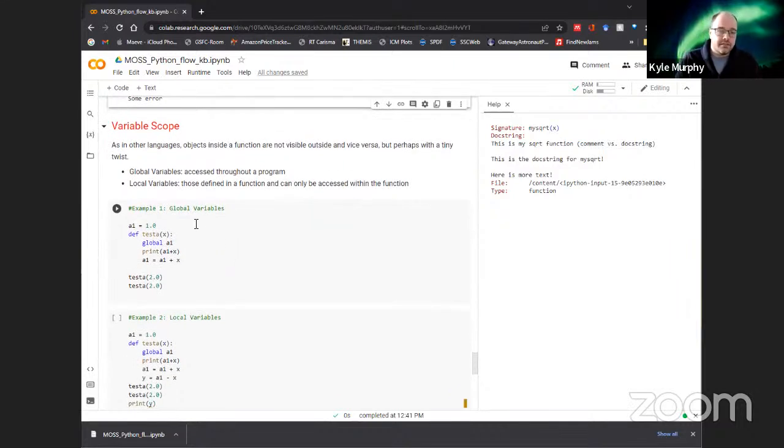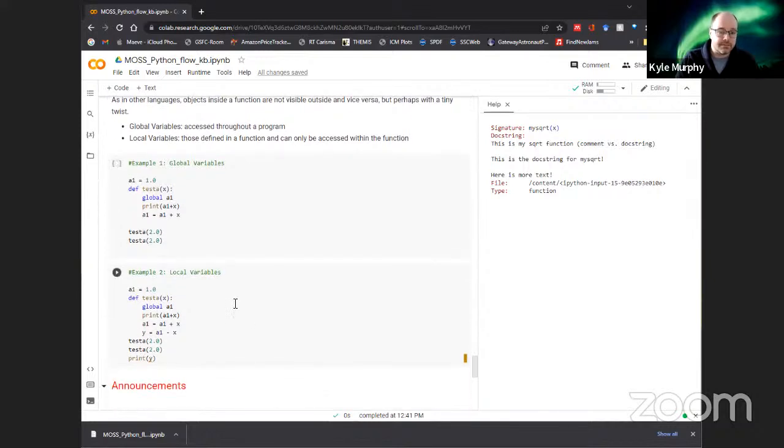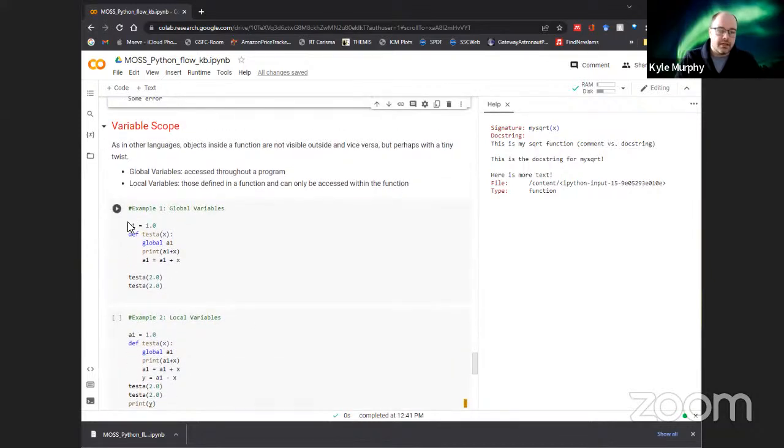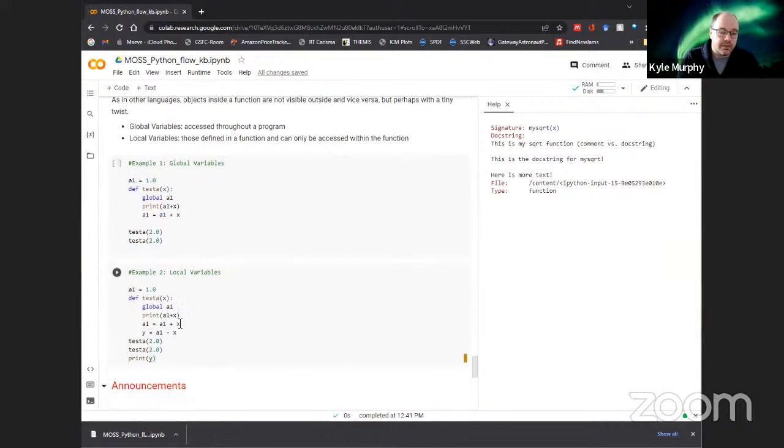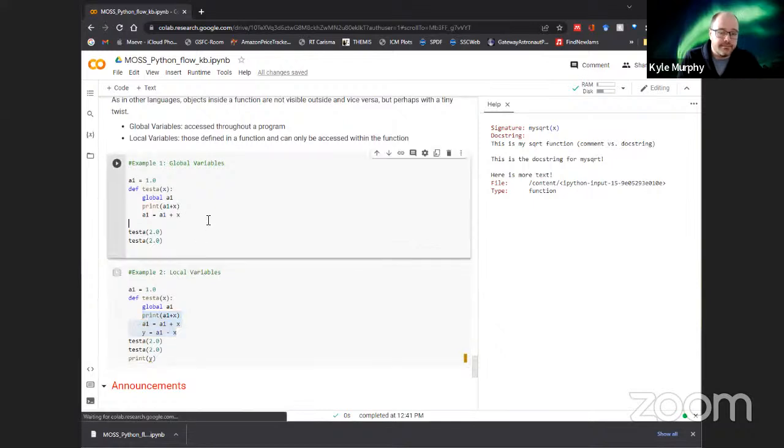We're going to define two different functions in two different examples. We're going to look at initially a set of global variables and local variables. Global variables are ones that we define to be accessible everywhere within our block of code. Local variables are only accessible within the function that they're defined in.